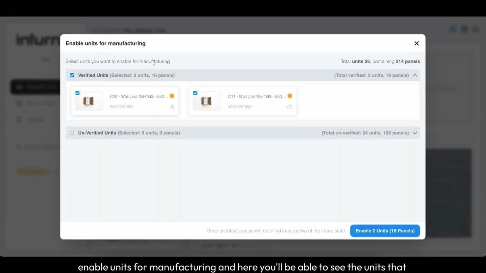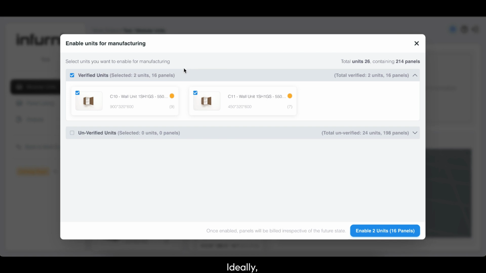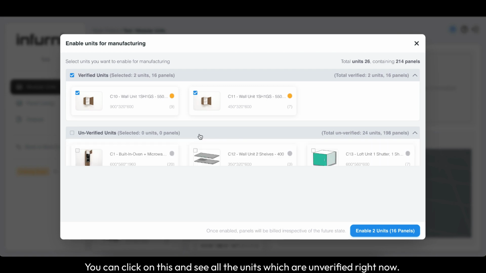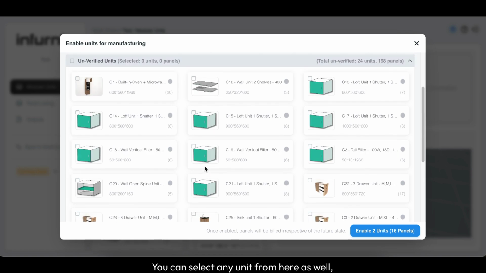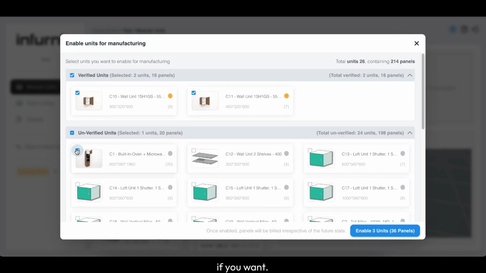manufacturing, and here you'll be able to see the units that are part of this design and you can select which units you want to enable for manufacturing. Ideally, the units should be verified for you to move forward to manufacturing, and you can see the section verified units which are automatically kept selected, and below you can see the unverified units as well. You can click on this and see all the units which are unverified right now. You can select any unit from here as well if you want.